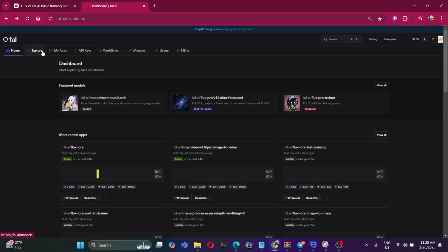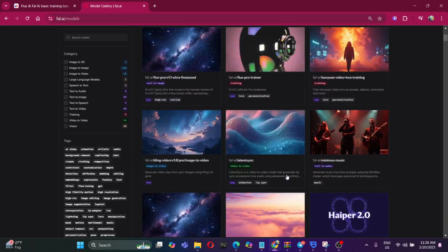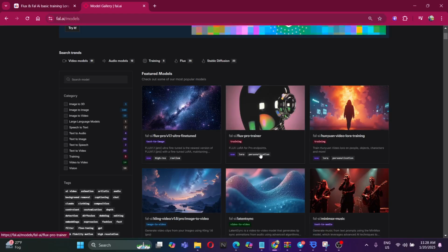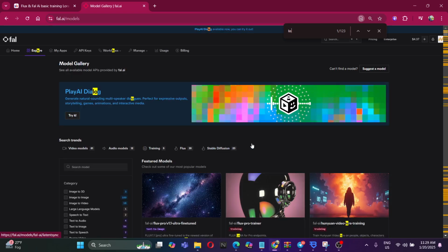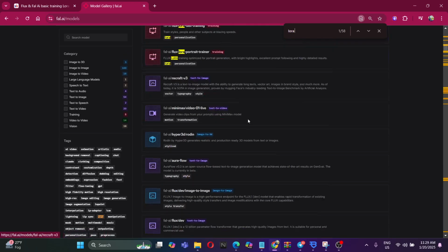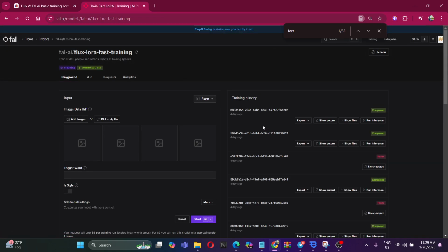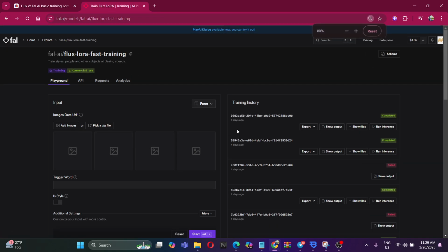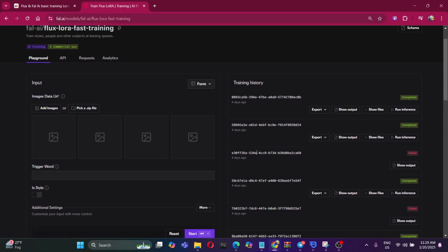So now I will go to the Explore tab and I will choose the portal which I want to use. Now we're gonna build a Lora. So we will go and write just Lora with Control and F. And I want to find this Flux Lora fast training. I have used this more than a few times. As you can see here, I have a training history with some models and so on.